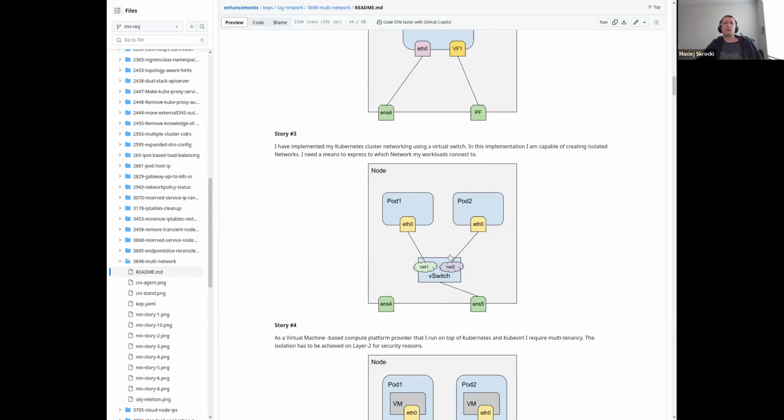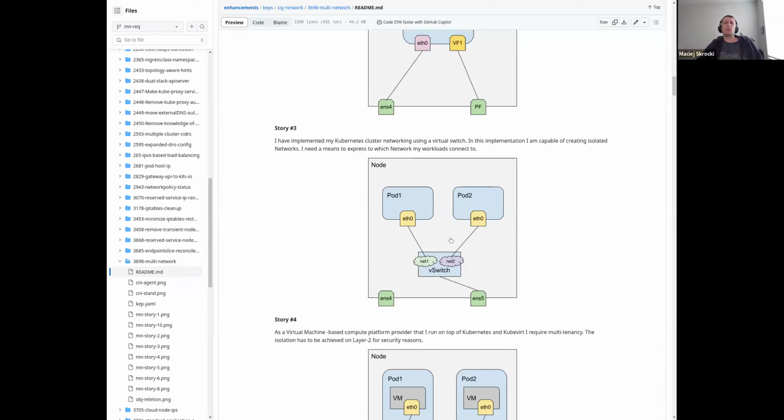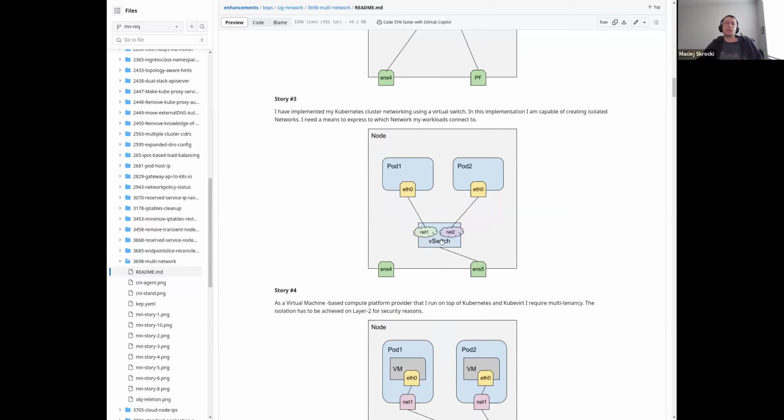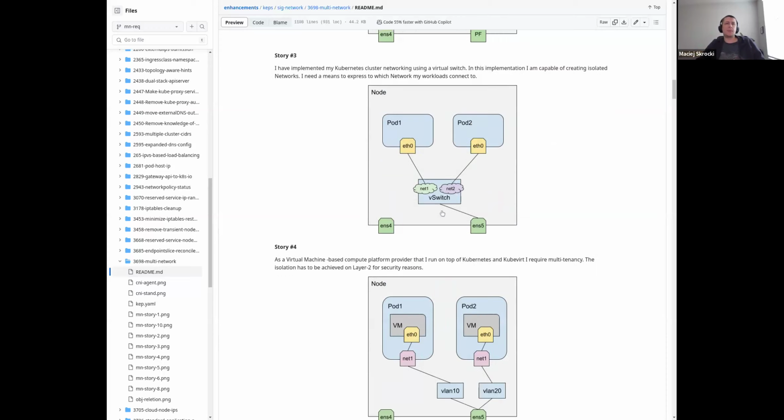Then story 3 is basically a repetition of number 1. It's just multi-homing, but with the ability to, no, apologies. Let me step back. This is a use case where we want to connect pods to different networks. Imagine the capability of multi-tenancy. I can have pods connected with just one interface, connected to different networks, with all the capabilities that a pod has today. That's another use case.